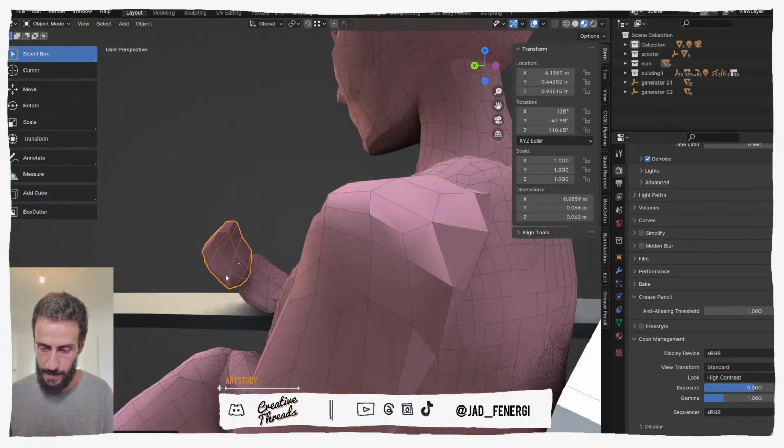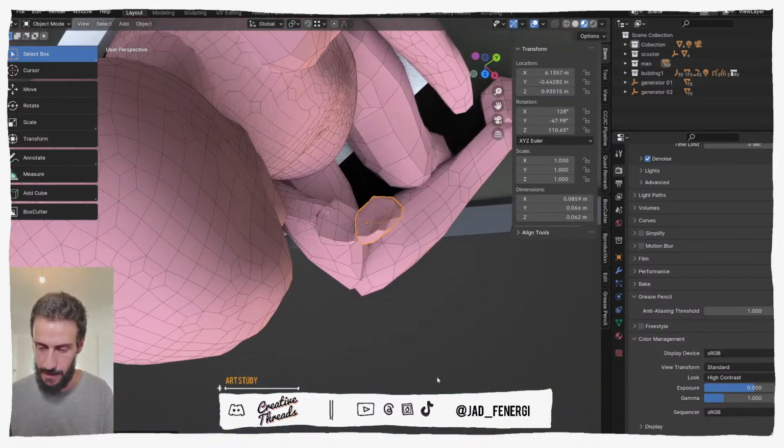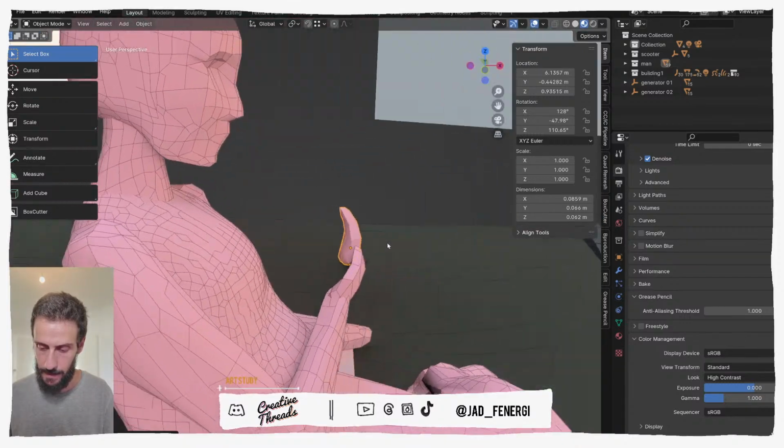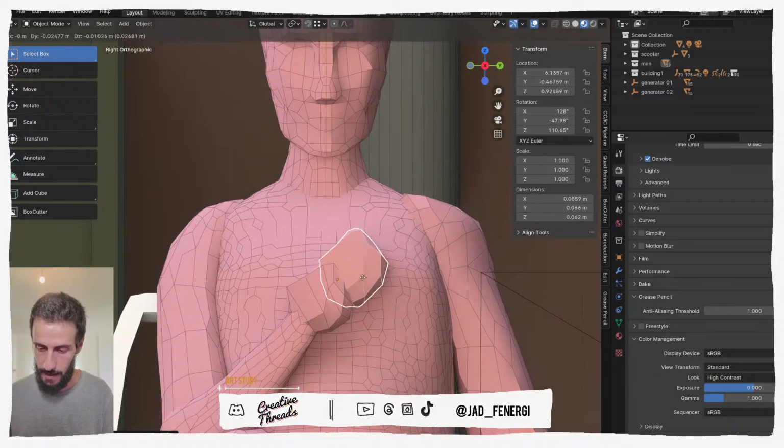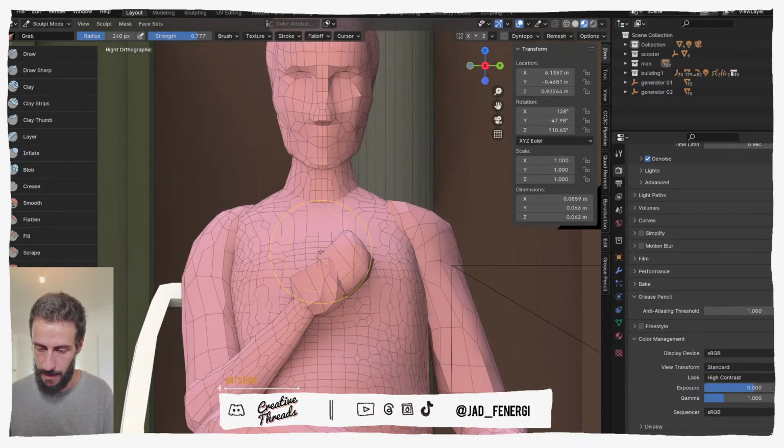So fingers. I'm not doing all the single fingers. I'm trying to do the fingers as one big shape for now.